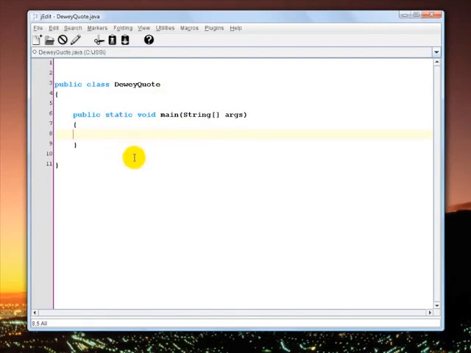So now we have the basic structure of the program, but the main method doesn't do anything yet. So let's add some statements. In this case, we will call another method within main. I'm going to call System.out.println and send it the string, "A problem well stated is half solved." That's the quote from John Dewey.